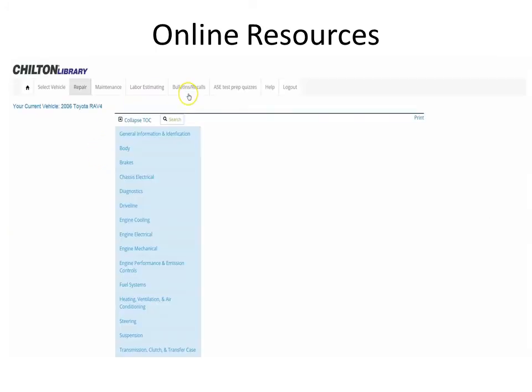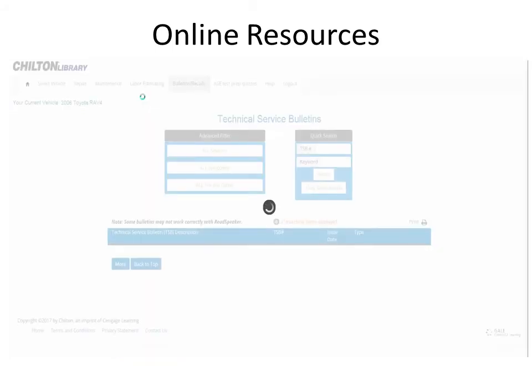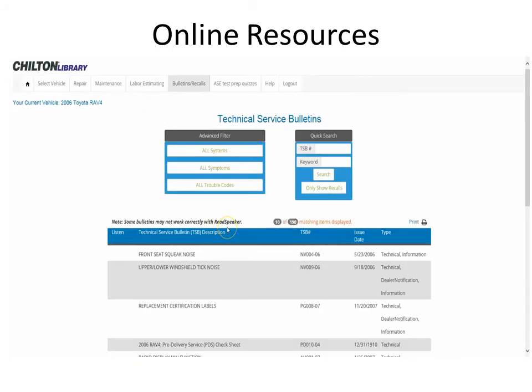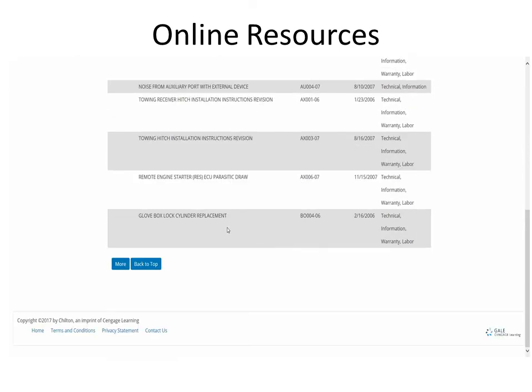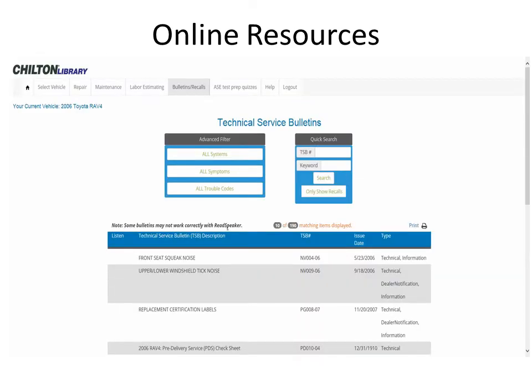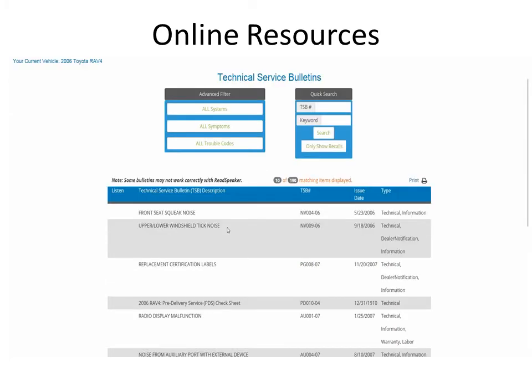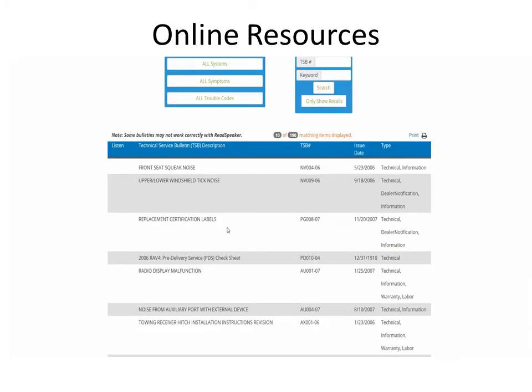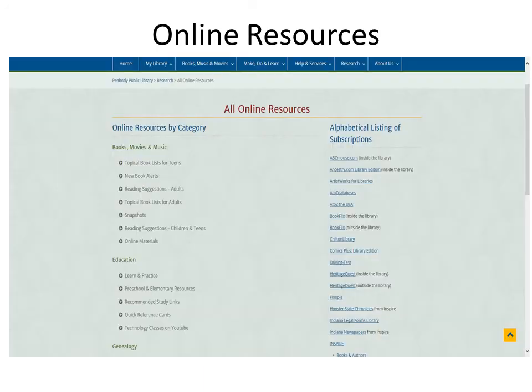You also have bulletins and recalls, so we could actually look up bulletins and recalls for this vehicle. And there's a front seat squeak noise back in 2006. This is not my particular vehicle. This is just for that vehicle in general. So I know that all of mine have been done. So anyway, you can get into Chilton's that way.